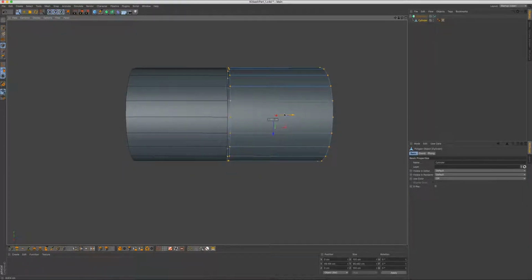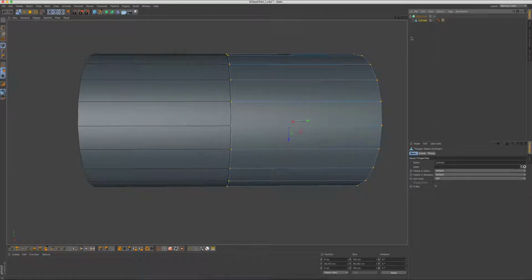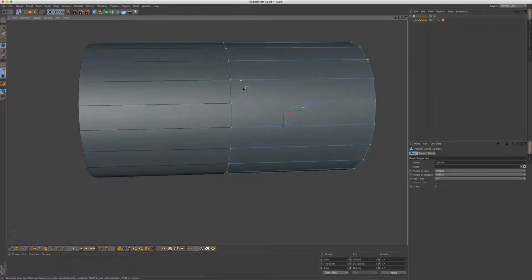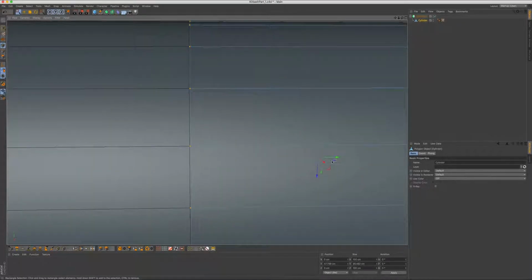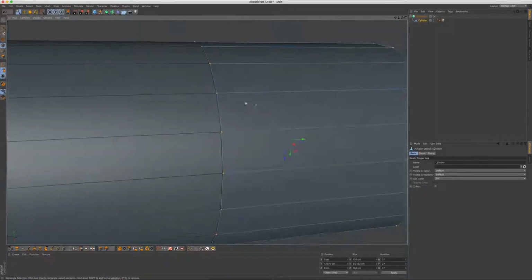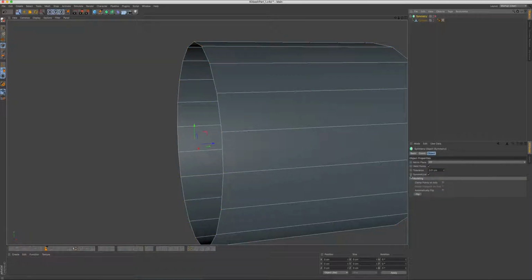Now, one thing I would like to show you is that symmetry has some additional options. So I'm going to put it, let's say, this close, so that they are almost touching, because I would like to show you a couple of options. So let's turn the symmetry off, and I just want to make sure.